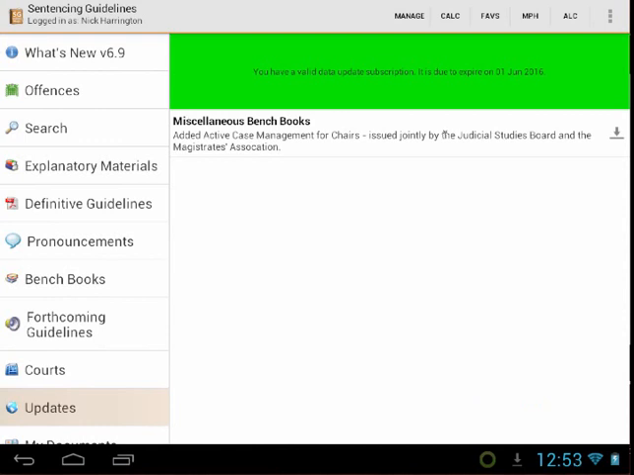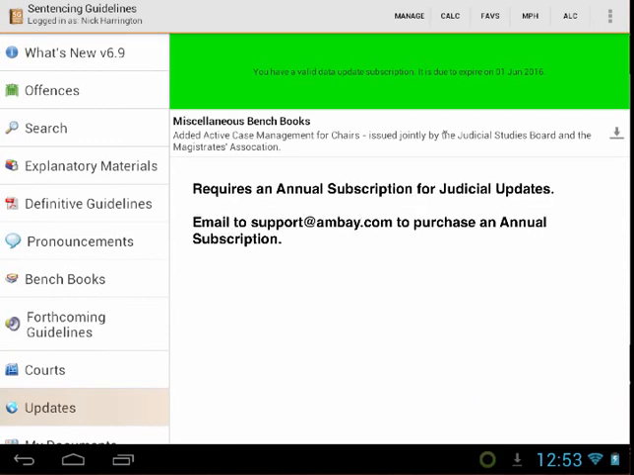This is a quick introduction to the Sentencing Guidelines app. The application does require an annual subscription to provide for judicial updates to the application. To obtain a subscription, just email support@ambay.com and we'll get that all set up for you.